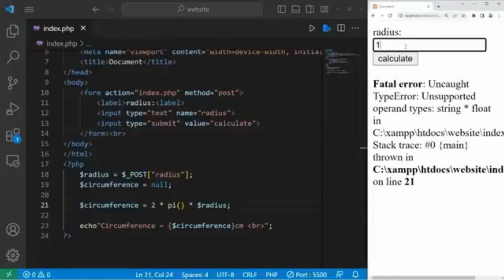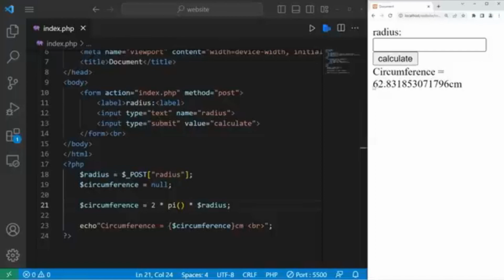For the radius, let's say it's 10. I'm going to hit calculate. Here's our circumference. 62.83 and some change centimeters. We can use the round function to round to a given digit. I would like to round to the second digit after the decimal.